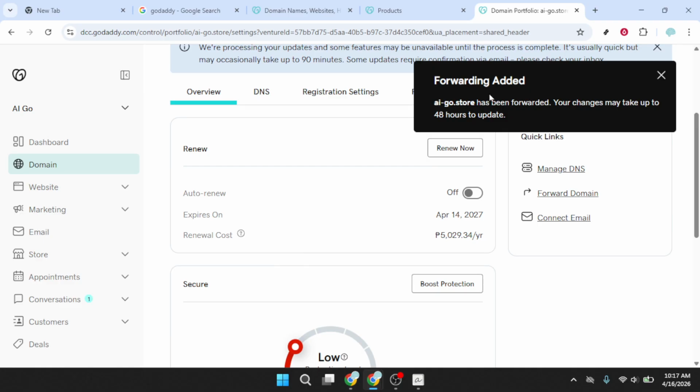Once it's saved, visit your domain in a fresh browser tab or an incognito window to confirm the redirect works as expected. If something doesn't look right, revisit the forwarding settings to correct the URL or switch the redirect type. That's it. Your domain is now redirecting through GoDaddy.